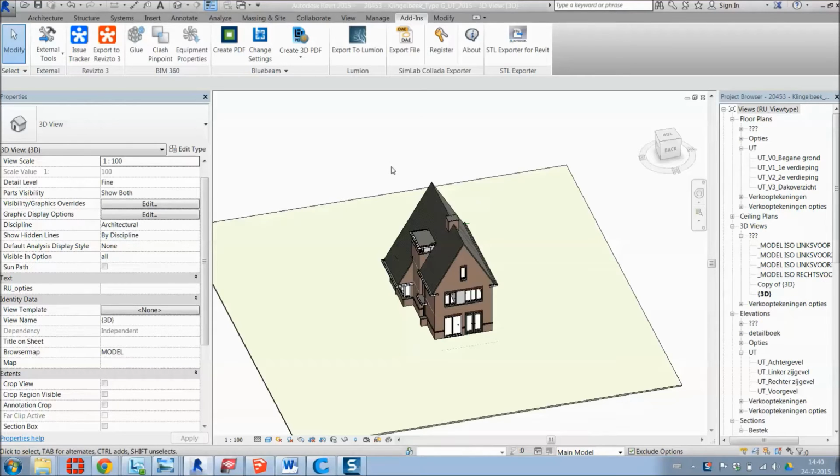The first steps are explained by me, and the further steps are explained by Steven. So I'm going to show you how to make a correct STL export from Revit, which can be imported in Cura, a 3D print software which can be used by the Ultimaker to print the actual model.